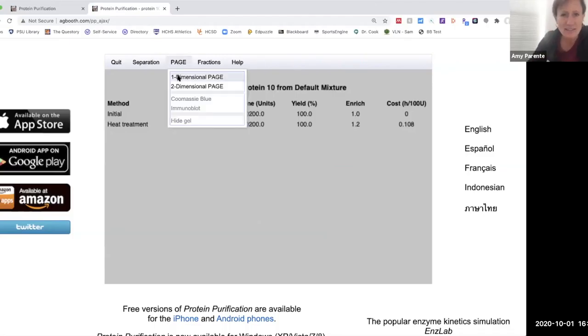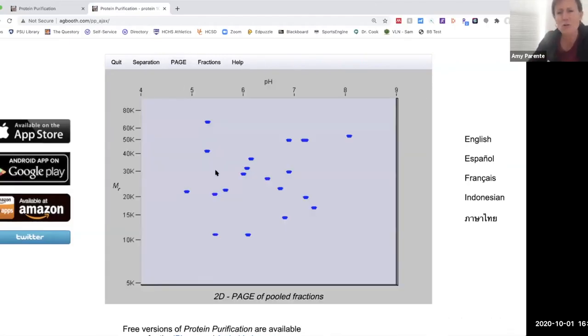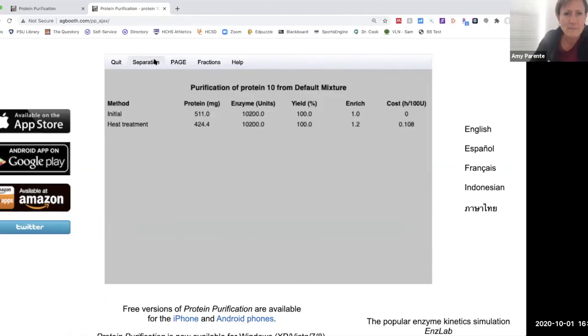So I'm going to click on this and say, all right, show me my gel. Ooh, I still have a lot of spots there. I'm not done yet. Okay. Now I did help purify it a little bit, but I still have lots of spots there. All right, so I need to try something else.